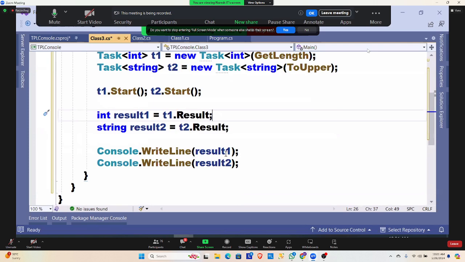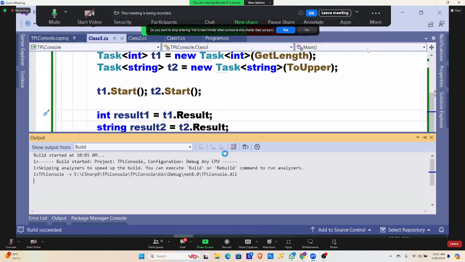When you're calling result, if you don't call wait, also no problem, because the result will come after execution only. Are you getting me or not? Result will come after execution only. So that's why result will internally make the program wait. You don't require to call wait again here. See, now it runs for you.